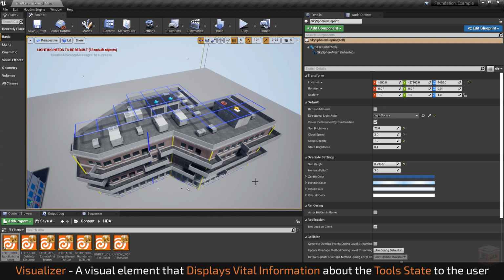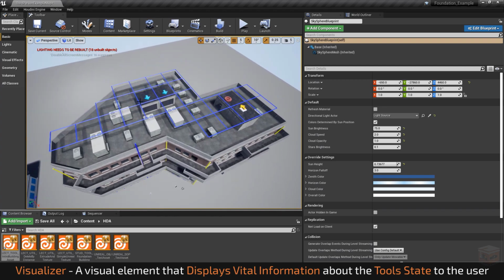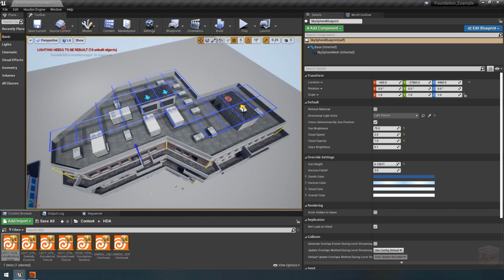It provides important information to the user that they need to know in order to use the tool properly, such as in this case we are displaying the grid which the elevators and the staircases are using to snap and position themselves inside the building. Next to this, I will also provide these arrow elements which show the orientation and position of the elevators and staircases as well.